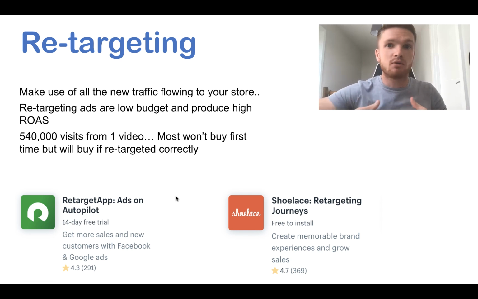And you can do it for any product page. You can target store visitors. You can target people who have added to cart, people who have initiated checkout. So these apps will essentially take care of your retargeting and automate all that for you.